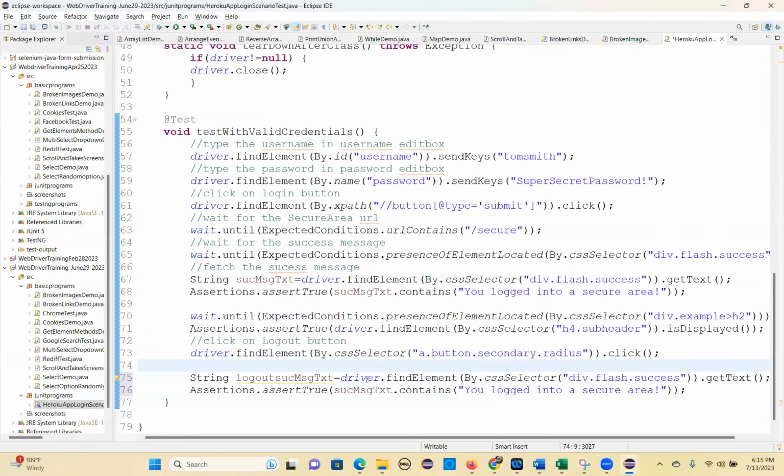But again, I have to repeat this code, right? This code I need to repeat every time. Shall we repeat the same code every time? Then what I need to do? If code is repeating, what I need to do? Create a simple method and call that method.